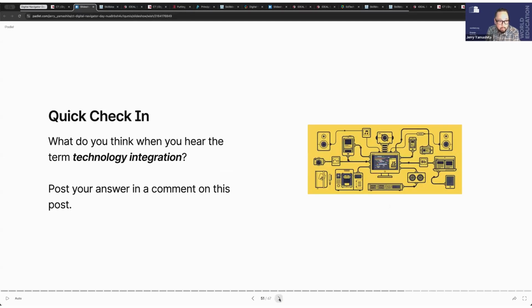Technology integration. What do you think when you hear the term technology integration? You can put your comment in the post or in the chat, but just kind of a reflection point. What do you think about when you hear this term? Because that is a lot of the work that digital navigators may be doing as well.